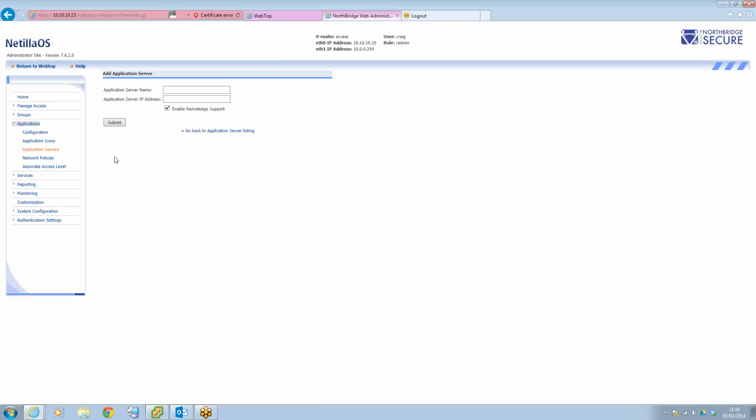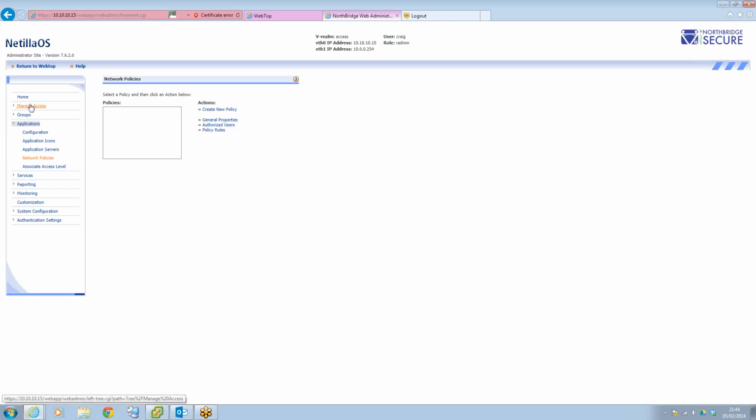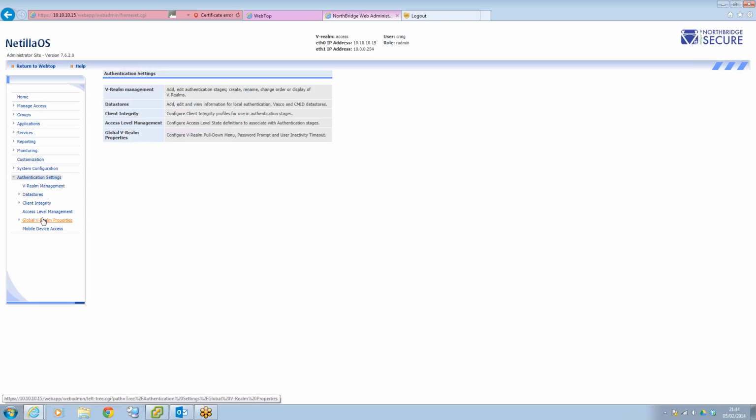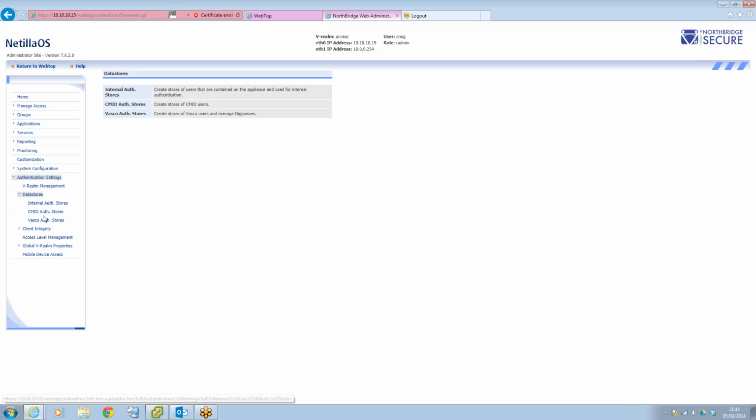Okay. Yeah. All right. Let me go back to the different authentications, so the realm settings and things like that. This is where you would set this up and where you would manage it. And also this is where you would set up client integrity. You've got client integrity and you've got a VASCO authentication and things like that, and CMID as well, which is client machine identity.